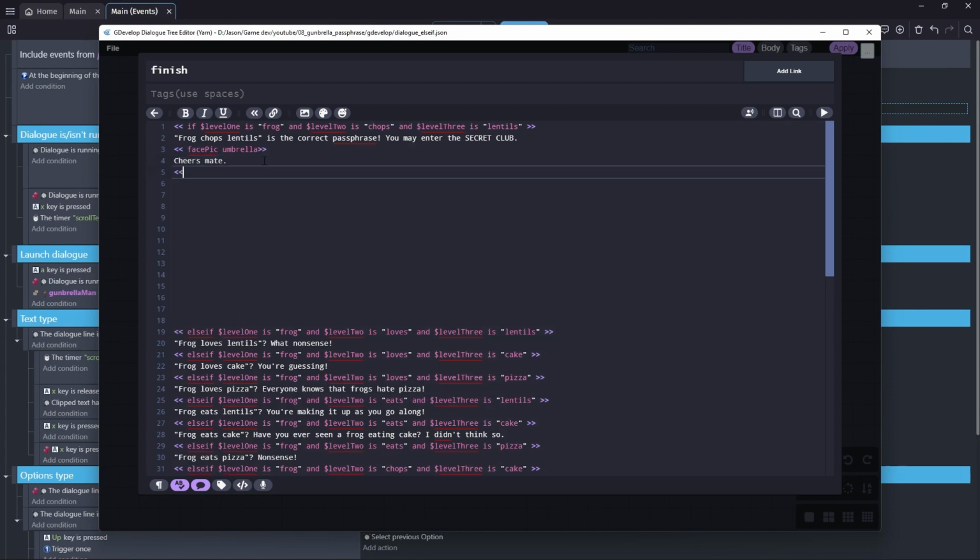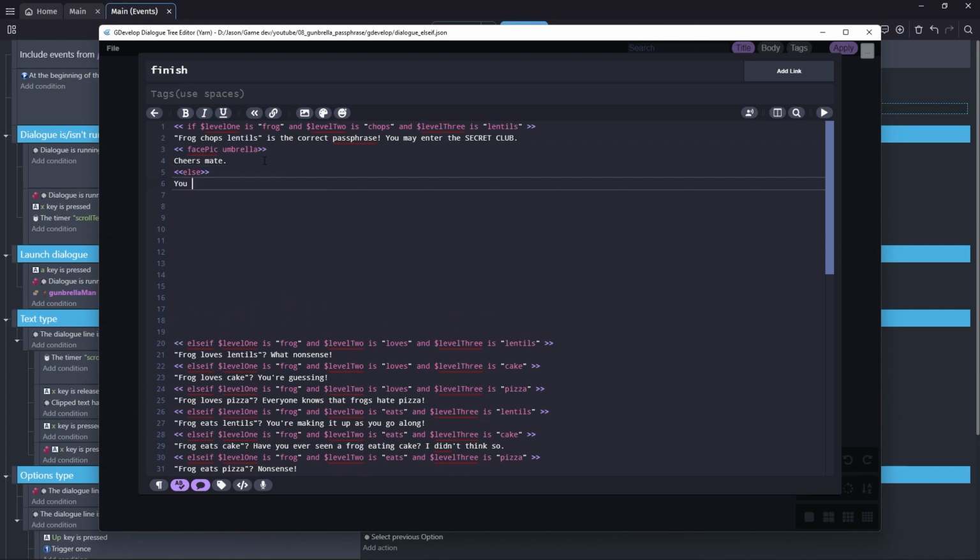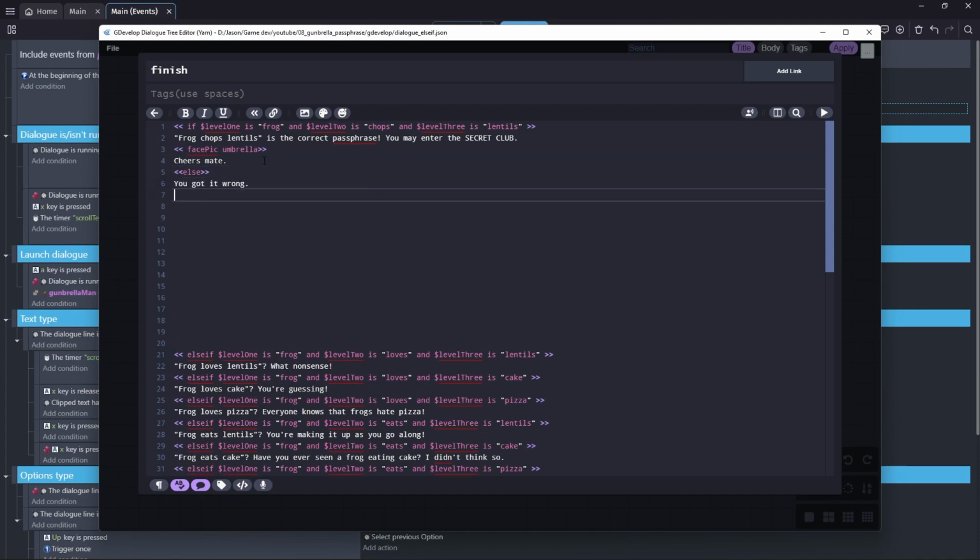And if you wanted to, you could do an else here: you got it wrong. And then you can end your if statement. You could do it as simply as that. It's going to check for the correct answer. If it doesn't have the correct answer, this else will pick up any other possibility. All the other 26 possibilities will be picked up by that.